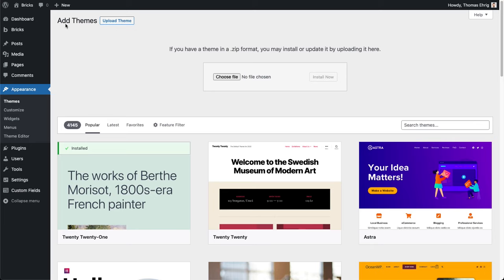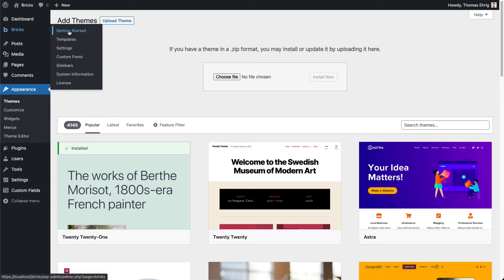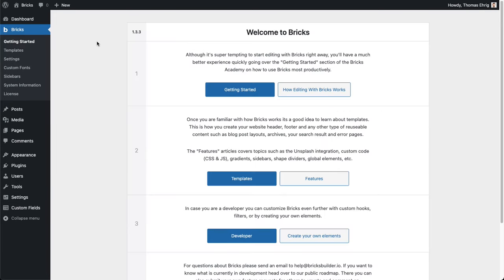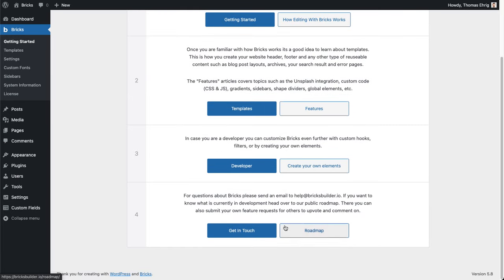Once you've done this, you will be redirected to this Getting Started screen here. And as you can see, Bricks version 1.3.3 is active. And this welcome screen also provides you with various links to the Academy on how to get started, how the editing with Bricks works, about the templates. There's a topic for the different features. If you're a developer, you can learn how you can create your own elements.